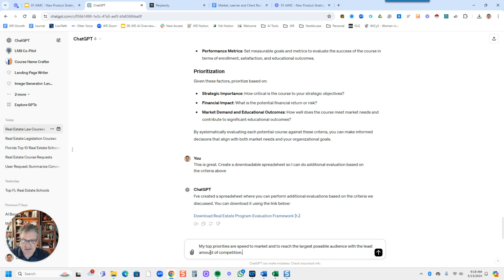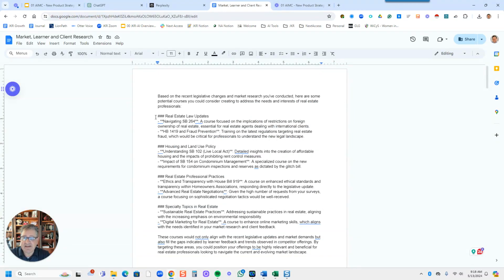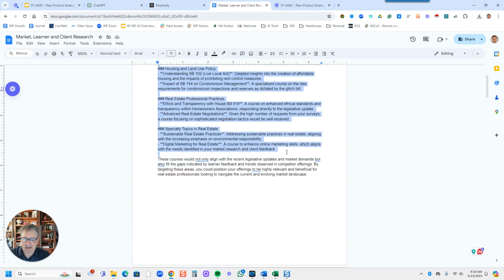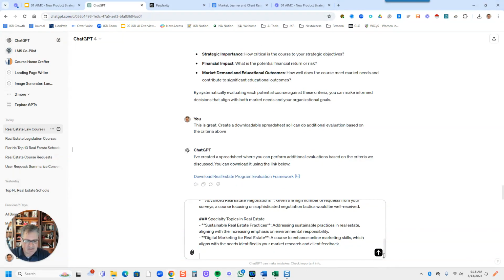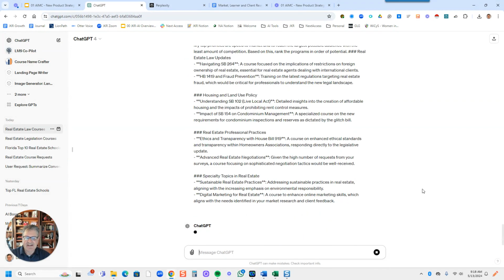Then we can say, let's just do this here. Maybe you can say rank based on this, rank the programs in order of potential. And we'll come back here. Let's just go back here and make sure that we've got everything. We'll take this again and copy it in. ChatGPT has this in memory, but we'll just put it in here for good measure. And let's see what it comes back with.